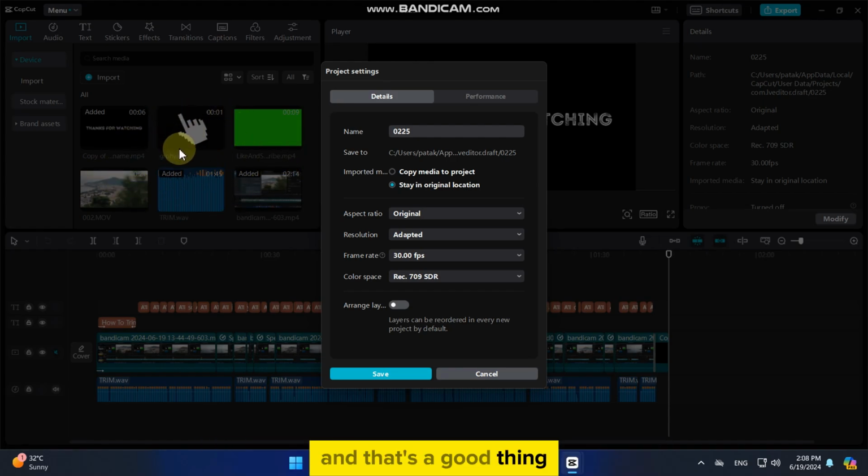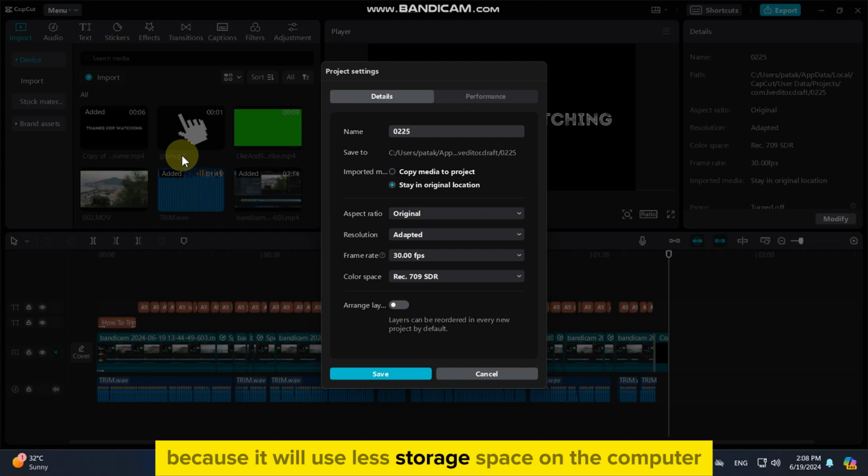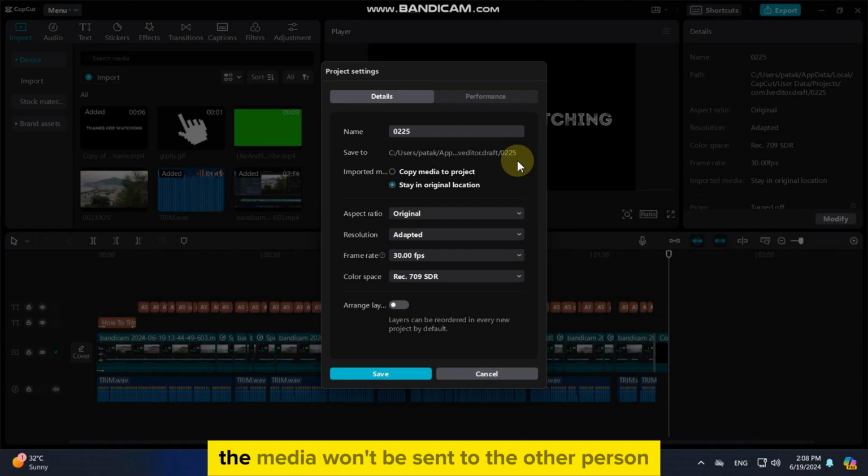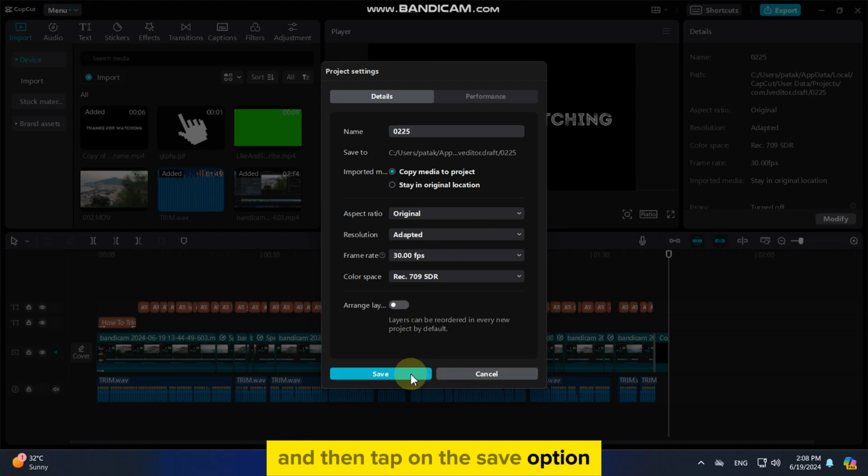And that's a good thing, because it will use less storage space on the computer, and it will take less memory for you. But if we send this project with this enabled, the media won't be sent to the other person, and we don't want that. But if we want to send this specific project and share it with another person, we will have to select this Copy Media to Project, and then tap on the Save option.